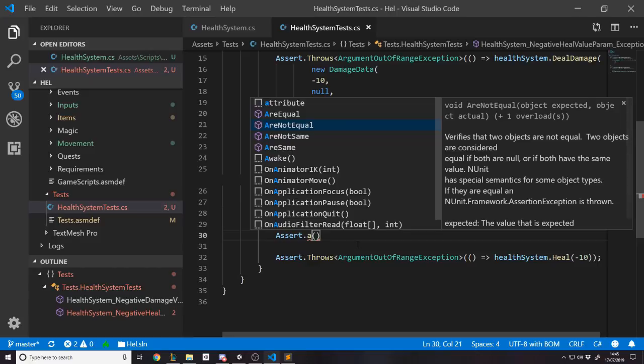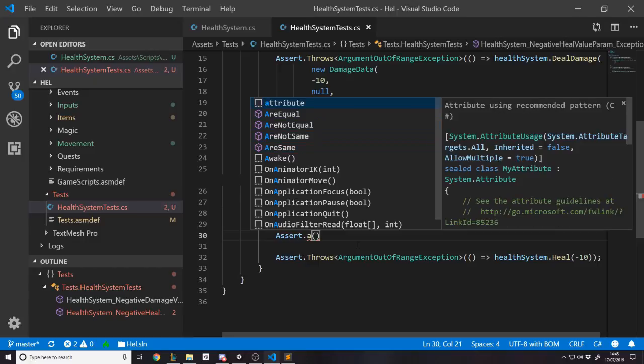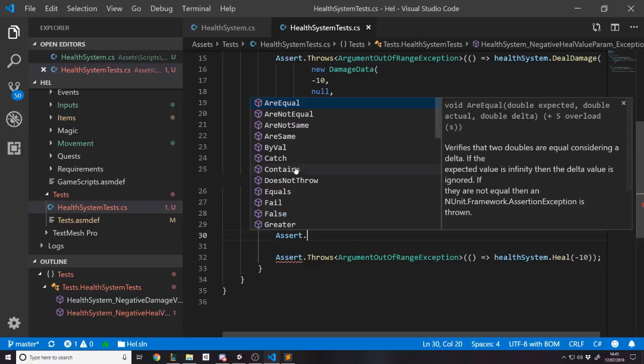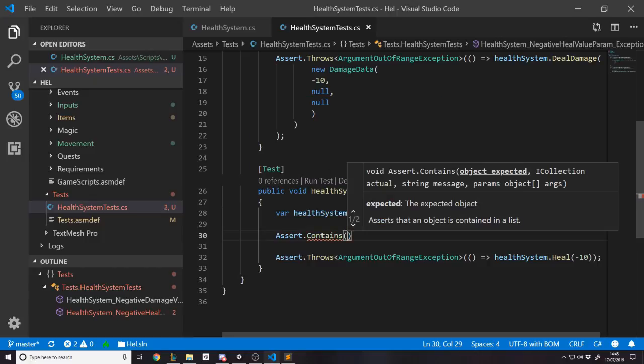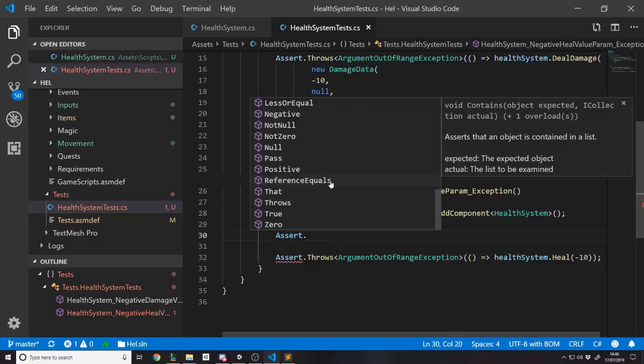There's also same and equal. I don't know the difference between those 2, I can't be bothered reading it. I think same might be for type, but anyway, there's so many, right? Assert.Contains, I'm guessing you pass in a list or collection and what you expect to be in it. So this checks if an object is contained in a list, right? There's so many useful things here. There'll be one for whatever you want, right? There'll always be a way to test it.